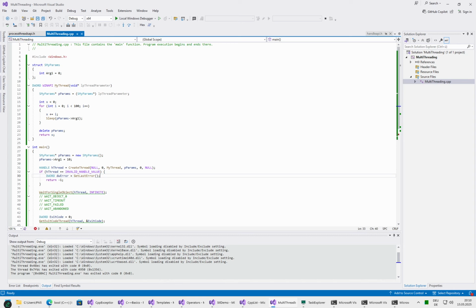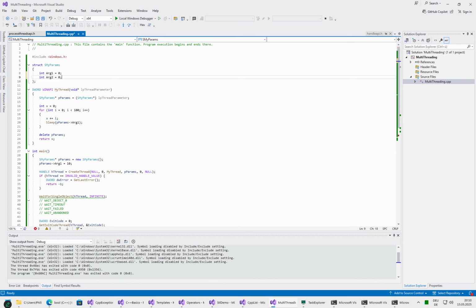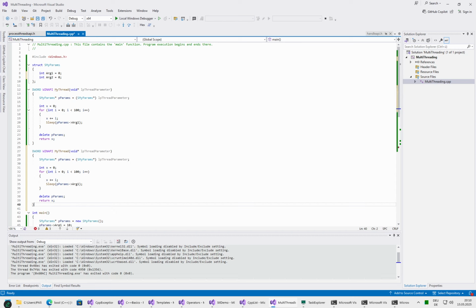So we could, for example, start a few more of those threads. We could add more arguments here. So let's add arg2, which is 0, and that will make here my thread 2, let's say.